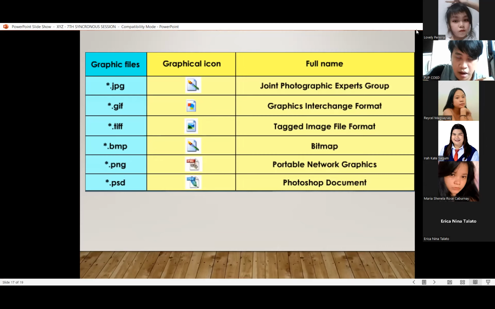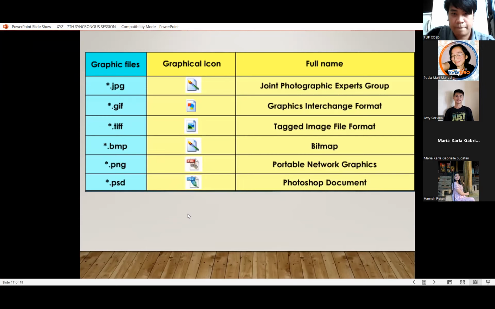So bitmap is a real world image that was transported to a device. Okay. While vector is an image which is drawn from the ground up using a computer software. Okay. So can you give it a thumbs up, class, if that is clear? All right, very good. So next is we have the PNG or portable network graphics, and PSD is of course the Photoshop document.